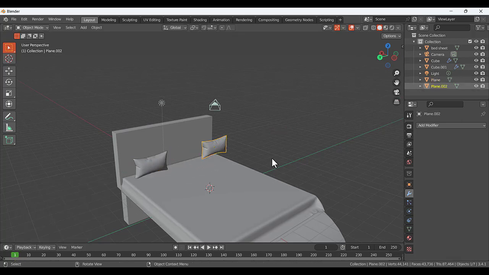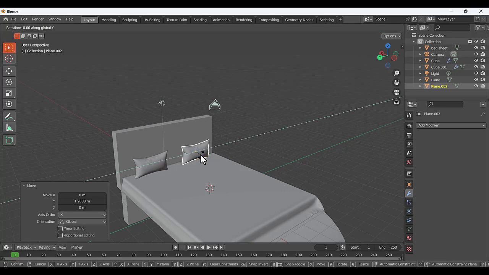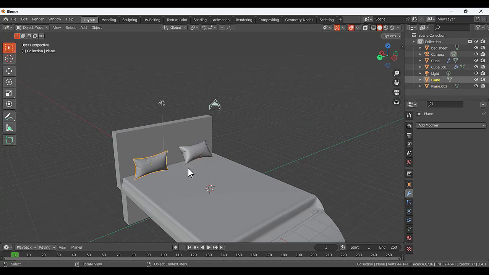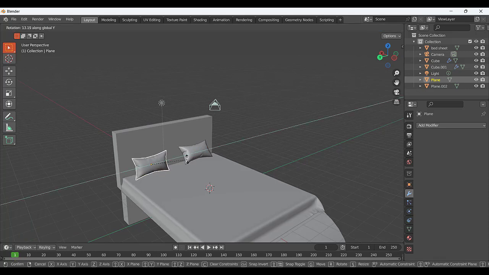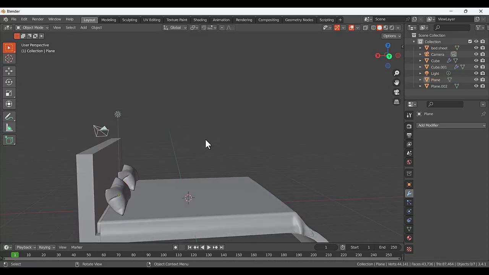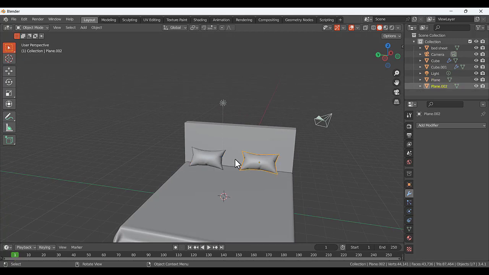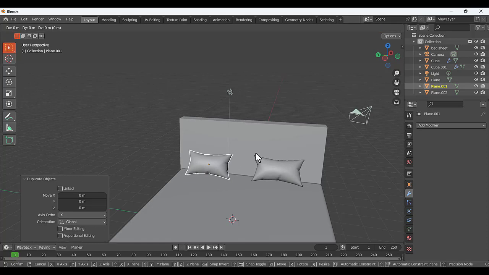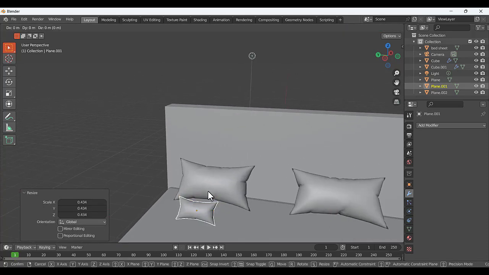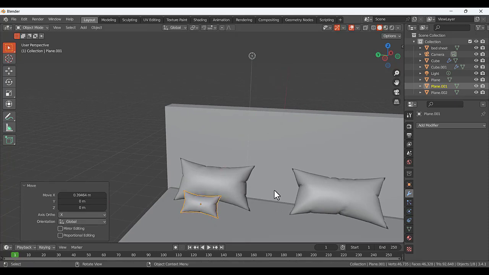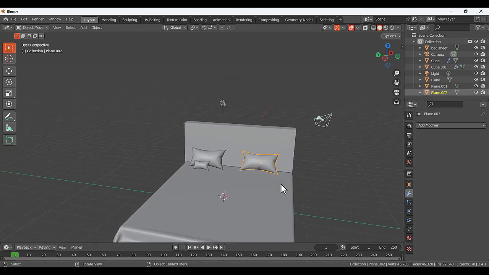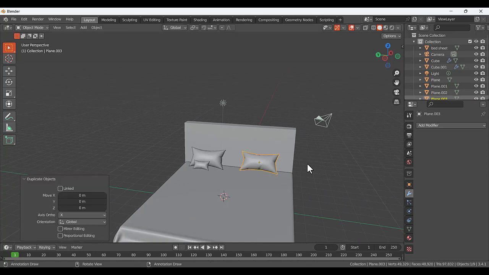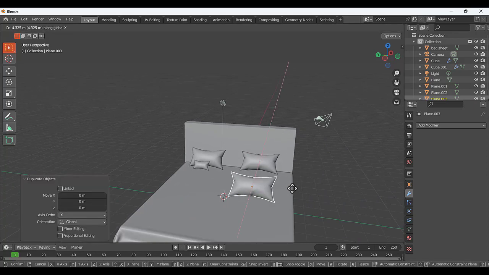We can also Shift D to duplicate it, and then G to move it in the X direction here, and S to scale it to make it smaller, G to move it in the X direction like that, and also Shift D to duplicate this one, G to move it in the X direction like that, and here we are going to use R, and then Y to rotate it in the Y direction, make it like that, and G to move in the Z direction and place it here.